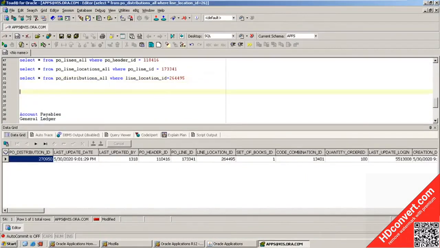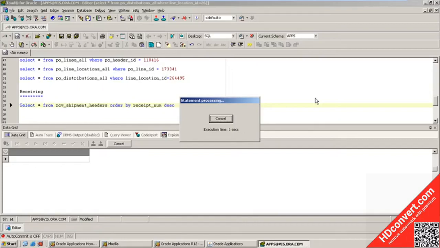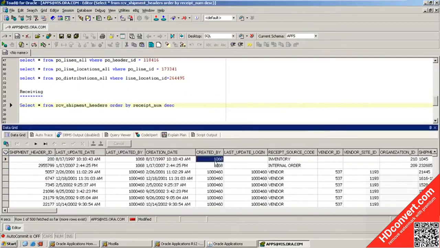Now what are the receipt tables? Receiving tables. Select star from RCV shipment headers, order by receipt num DESC, because we have closed the window. We will check what the receipt number is. It has been created.